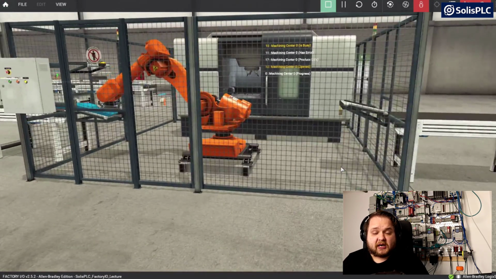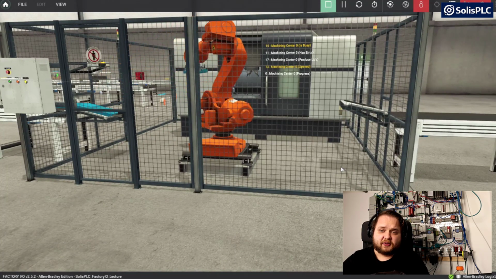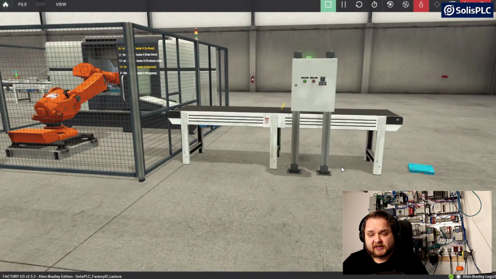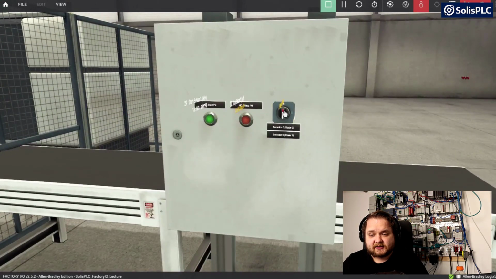And this is going to be the optimal throughput of the cell. As soon as the product is finished, the robot goes back to the position. It's going to take the next raw material and then produce the same part. So everything works here. Obviously, the toggle doesn't do anything since we haven't created the logic for it. So let's do that right now.